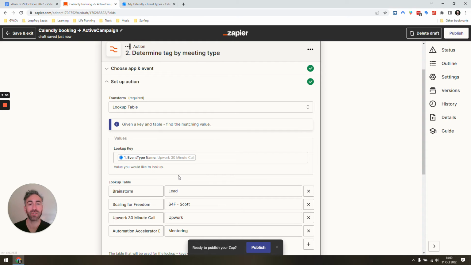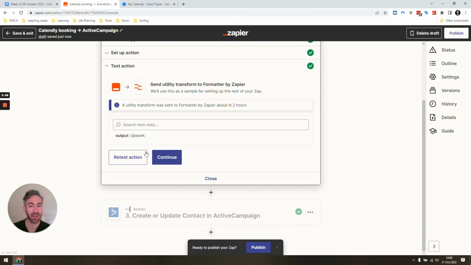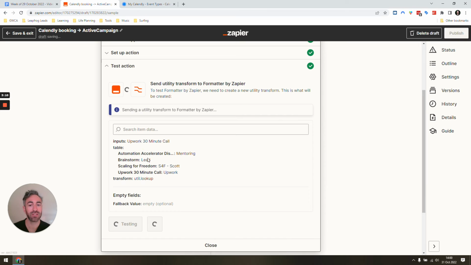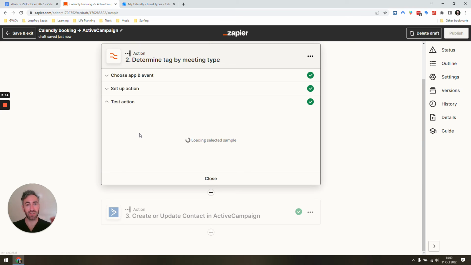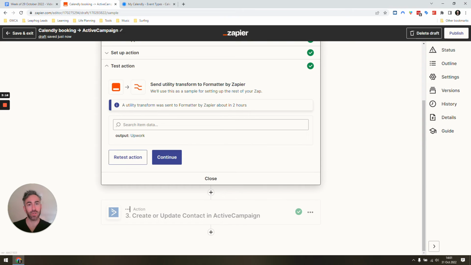Something that's important to note is if nothing matches, it's actually not a problem. The Zap won't break. It will just continue without giving it a tag. And then maybe you can look into it and think, okay, maybe I need to add another option, or maybe it doesn't matter. Or maybe the other option is these are only the 4 ones that you really care about and the rest can be more general. So we've got our tag now. So you can see here, I did a quick test. It does the lookup and returns Upwork because the left hand matches with what I gave it, and then it returns what's on the right hand of that lookup table.